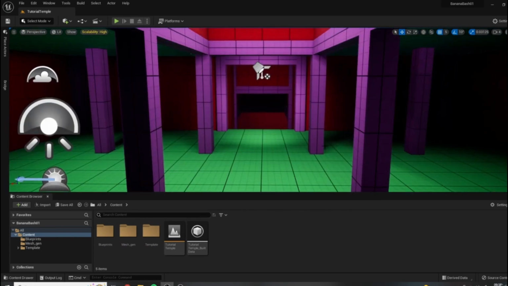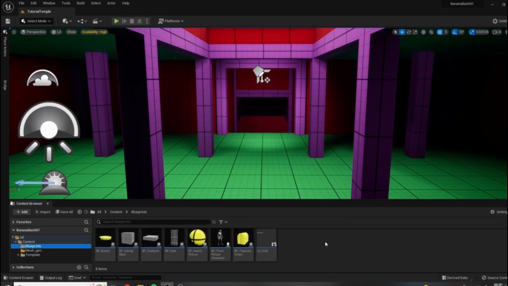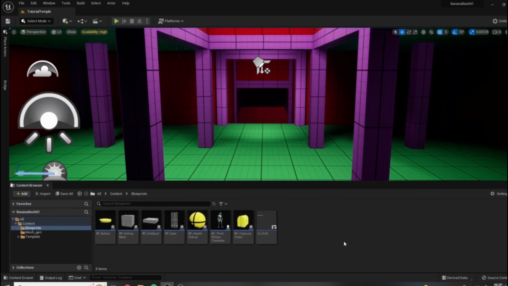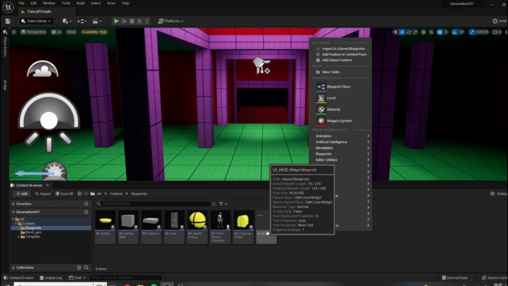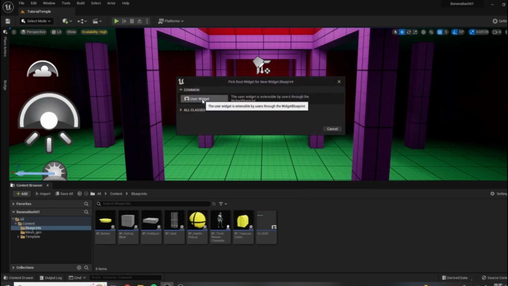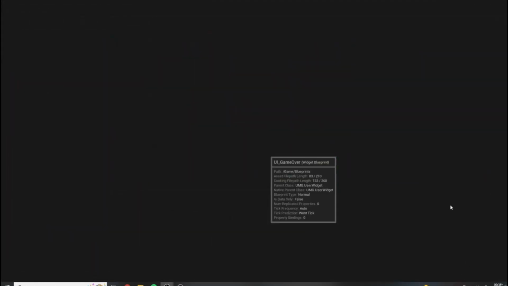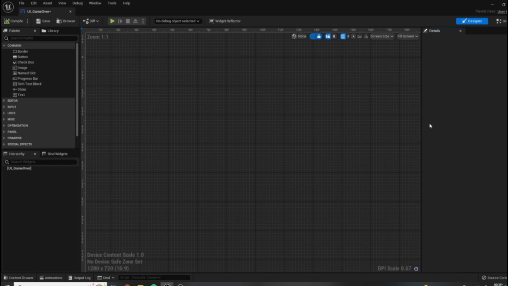So we are going to use Widget Blueprint again for this system. And I'm going to create a new Widget Blueprint here next to our UI underscore HUD. So let's go ahead and right click, and under user interface, we're going to create a widget blueprint, and we're going to use the user widget template. We're going to name this UI underscore game over. Okay, so let's double click to open this up, and you'll see that we have the same widget blueprint editor that we did for the health bar.